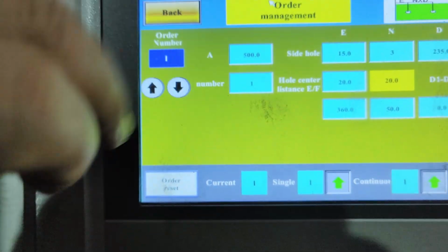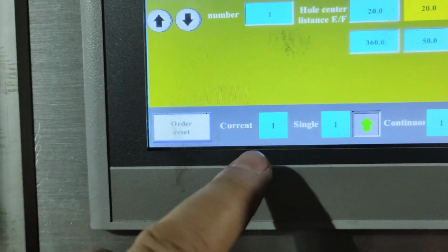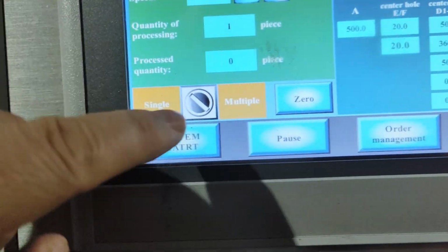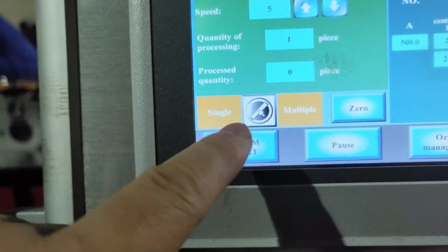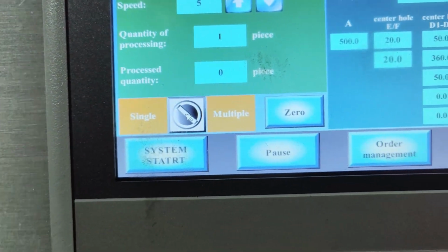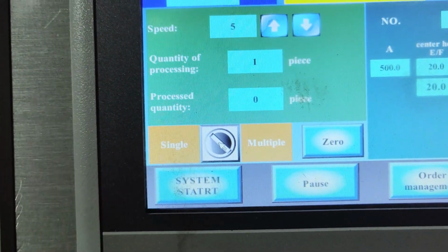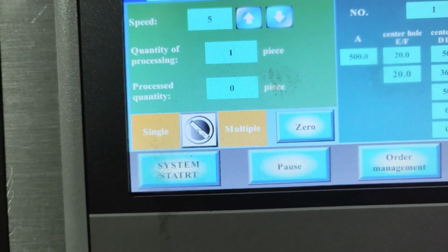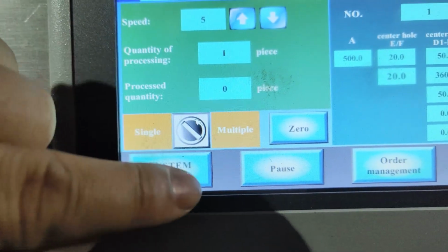Okay. Order management. Again, when you go back, single, multi, same like before. Single means just 1 order. Multiple means more than 2 orders. Now we do the multi.